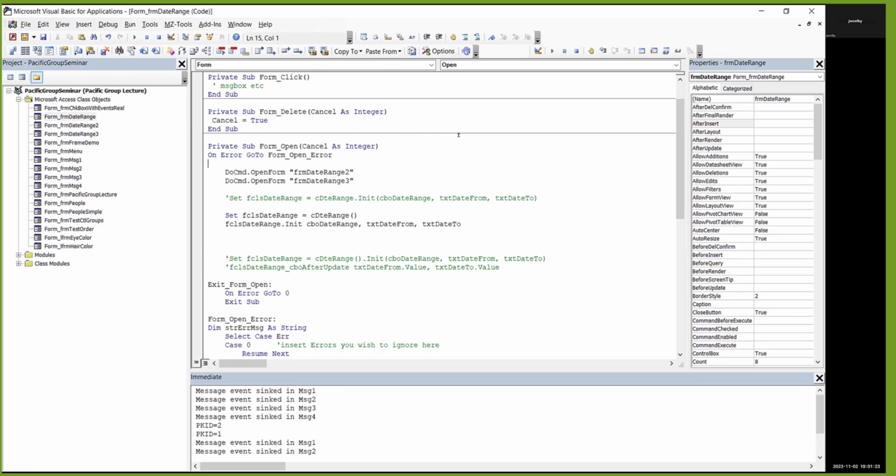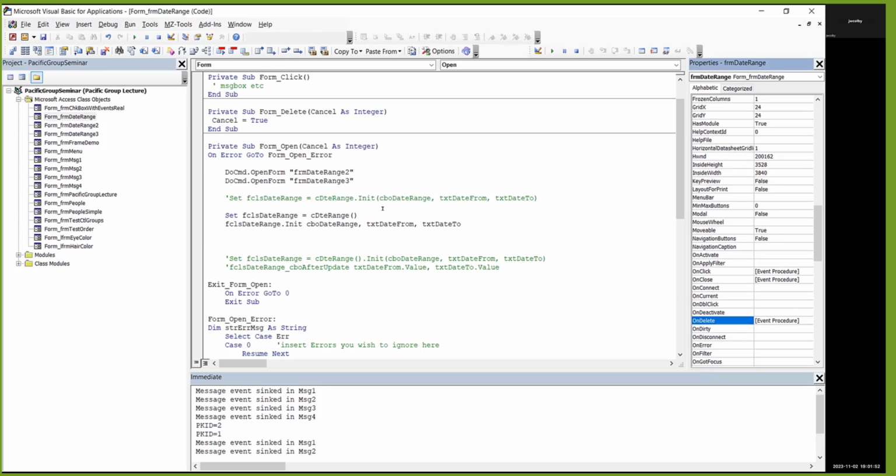So if I go back over to the form now, I should have a delete. Is this the form? No, that's the, yeah. There should be a, oh, it might be on delete. On delete. See the event procedure there? Guess what put that in? This thing here was put in by the editor when over here I created this form delete event stub.